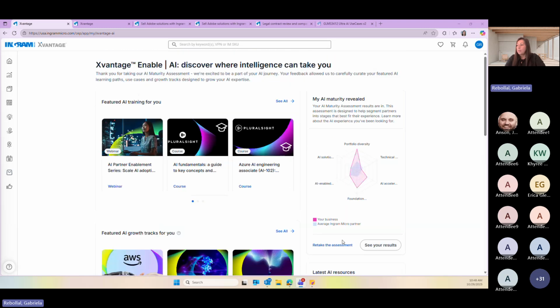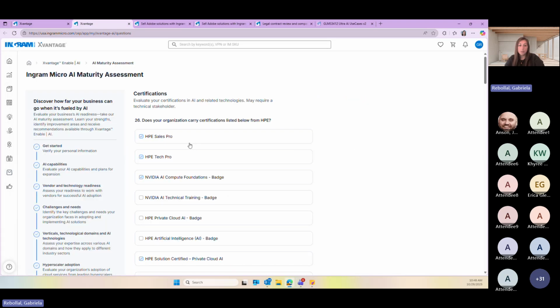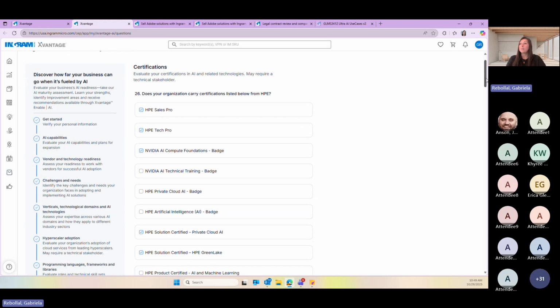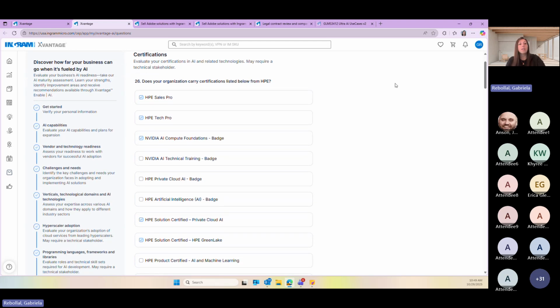On the right-hand side, you'll be able to take the AI maturity assessment. You can also retake the assessment, if you've already taken it, or if another associate within your org needs to come in and complete the assessment as well, they have the ability to do so. This robust assessment has 2 flavors. There's a 32 question assessment that's more robust and covers a variety of topics to assess your AI maturity.